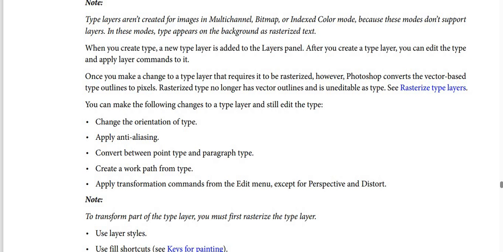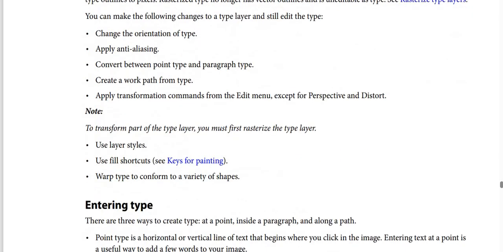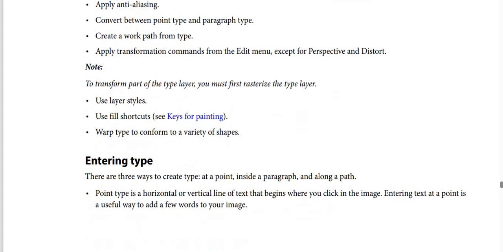And you can also make the following changes to a type layer and still edit the type: change the orientation of type, apply anti-aliasing, convert between point type and paragraph type, create a work path from type, and apply transformation commands from the Edit menu except for Perspective and Distort. And note, be careful here now, to transform part of the type layer, you must first rasterize the type layer. Like use layer styles and use fill shortcuts and warp type to conform to a variety of shapes.